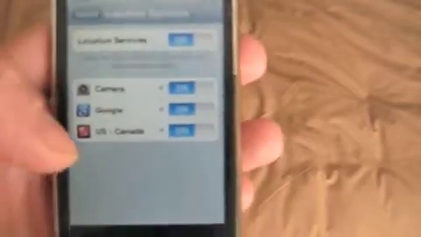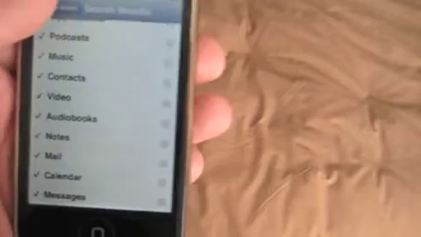Location services now shows individual options to toggle whether an application is allowed to know where you're located. Camera, Google, and TomTom software is all I have at this time on here. The home button now searches a few extra pieces of criteria. You can not only search your standard list, but you now have podcasts and calendars, messages, mail, notes, audiobooks, video, stuff that you didn't have before.